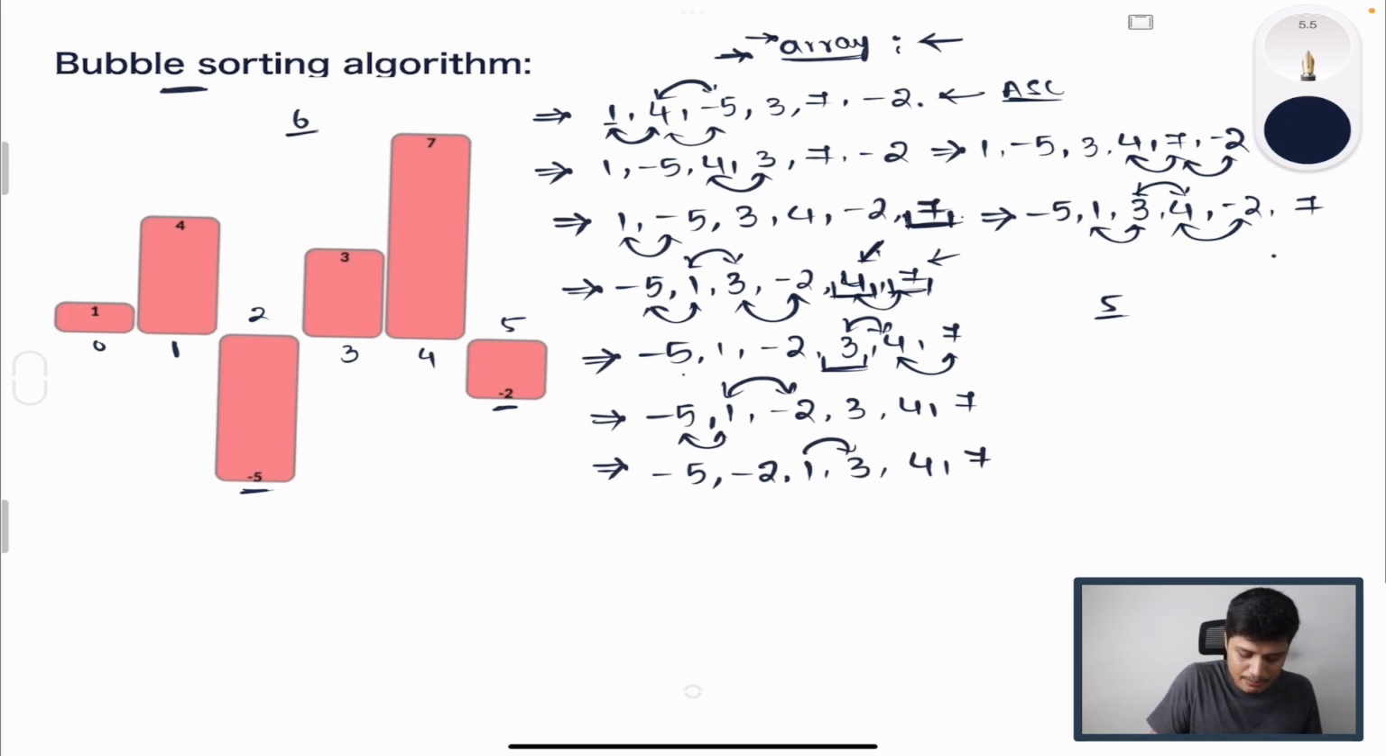Again 1, 3 we will compare, they are in the perfect order. 3, 4 we will compare, they are also in perfect order. And 4 and 7 we will compare, they are also in perfect order. So by repeating this adjacent value comparison for the fourth time, we have moved 1, which is nothing but the fourth largest value, to the fourth position from the end of the array.